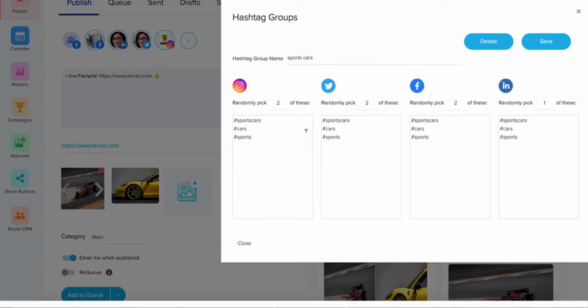So notice how we have separate hashtags for each network. That's because different networks have different hashtags that may or may not work. So what you can do is go to your hashtag research tool, grab as many as you want, and just paste them into this field here. Notice I can also manually add them here.